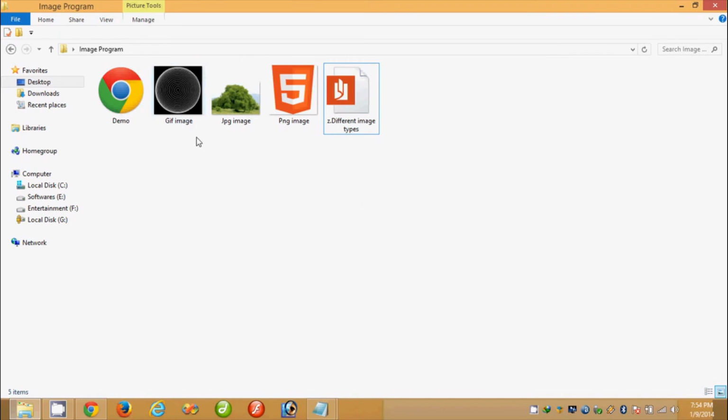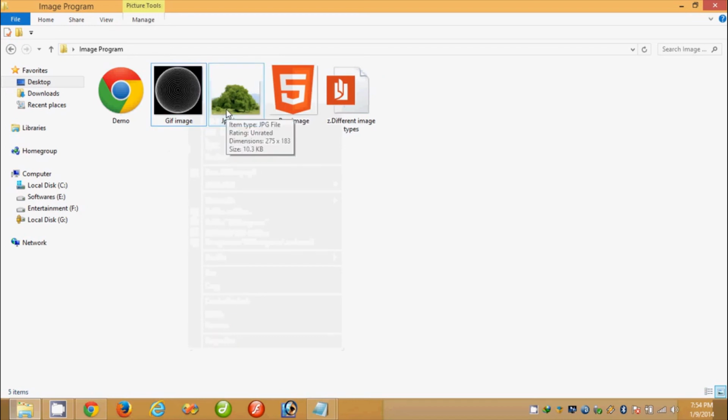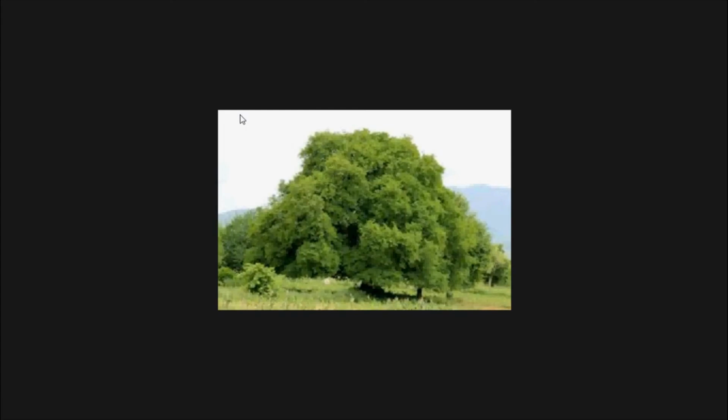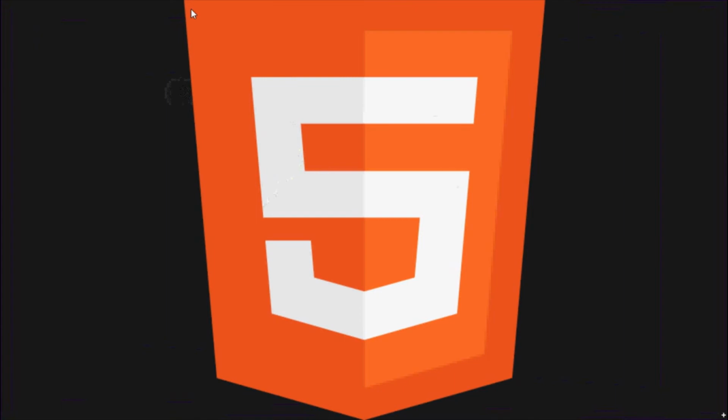Now if we have a close look at these images, we can get the information. First I will open the JPG image. See, this is the JPG image. It's a normal photograph without any transparency or animation. If I open a PNG image, see, this is a PNG image which has a border, but the background is transparent. Transparent in the sense that it doesn't have any background color. Whatever the color of the background is, that will be displayed on the image.